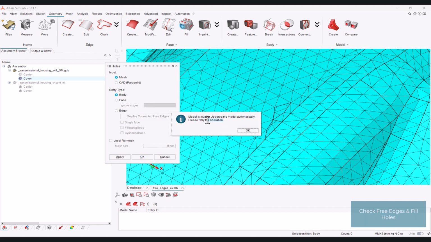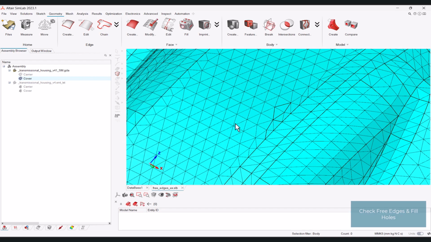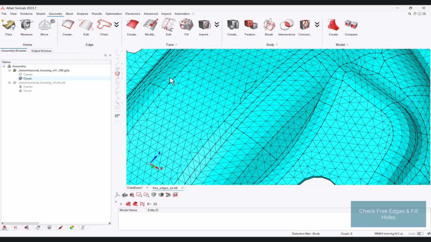If you get a message saying the model is invalid, just select the body again and click OK. This will apply the solution. You can then use merge faces to make the created elements part of a parent face.